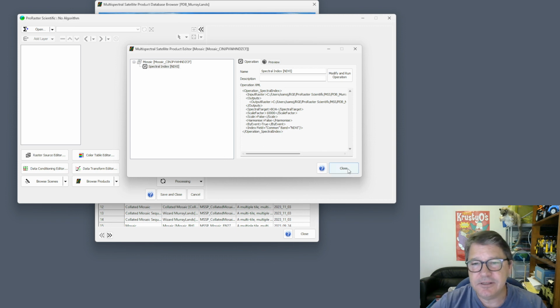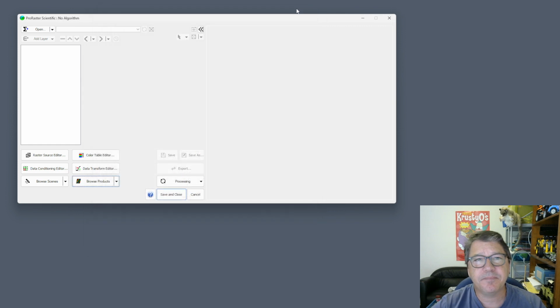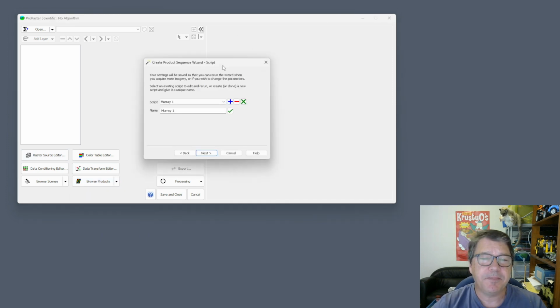So that is the Create Product Sequence Wizard. I can make a few recommendations for you. I'll just go through them quickly. So if you want to create a scene product, do it from the scene database browser. If you want to create a scene sequence product, you can use the wizard, but it's just as easy to do it from the scene database browser.